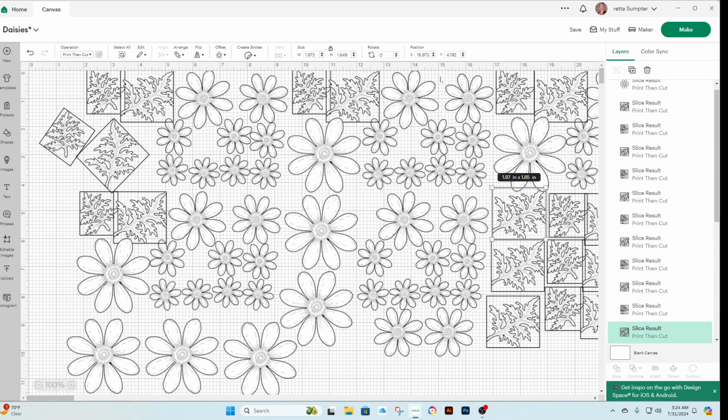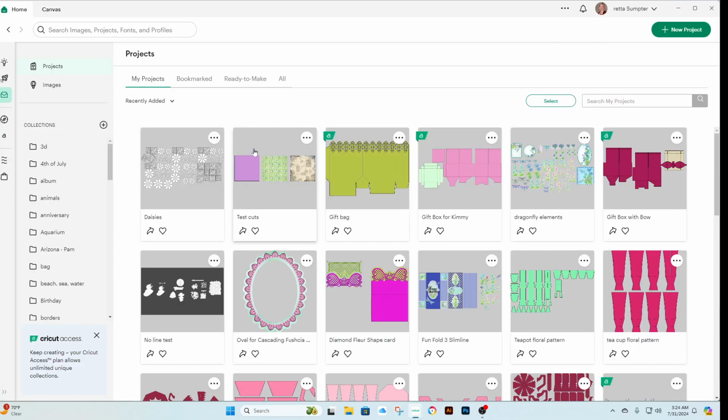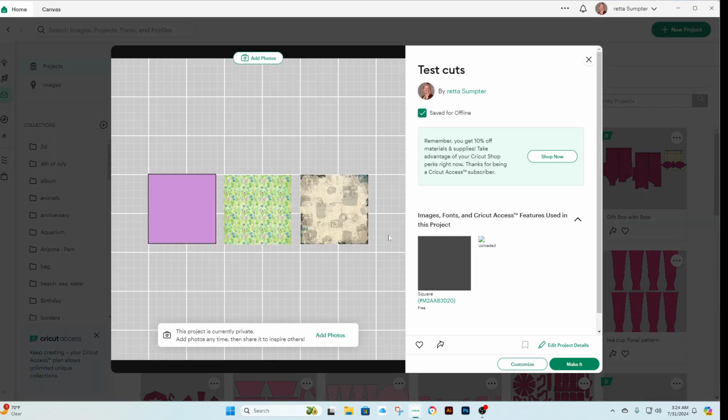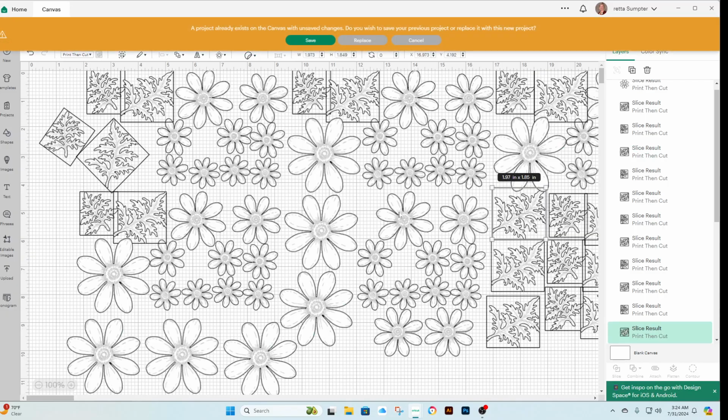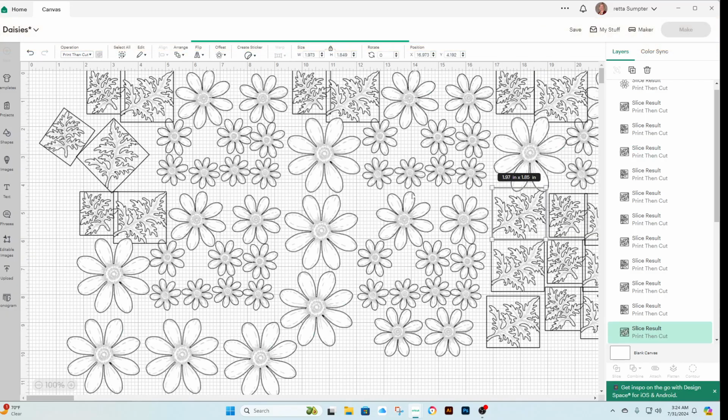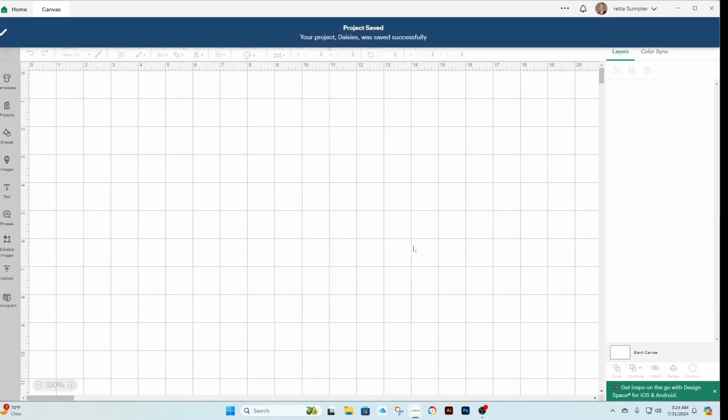I do have one more thing I'm going to show. There's a lady on the board here who has been doing cut patterns in her cuts for print and cut.